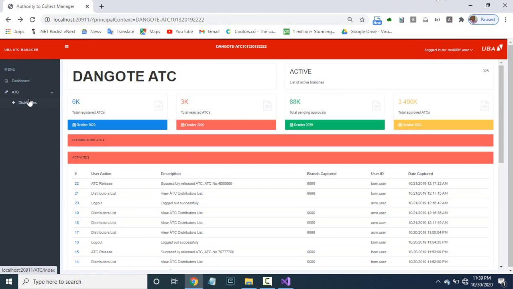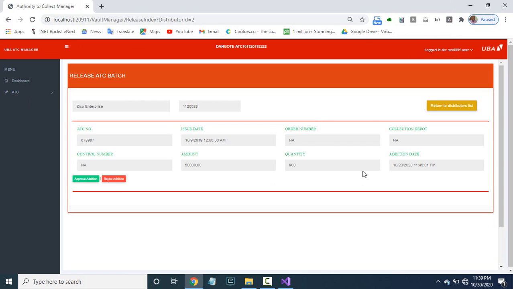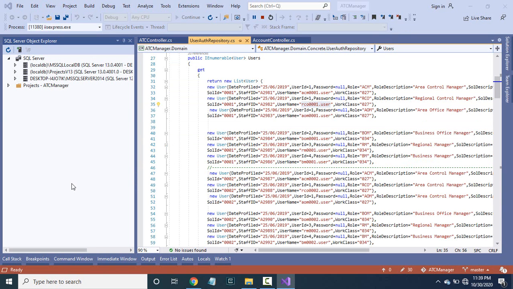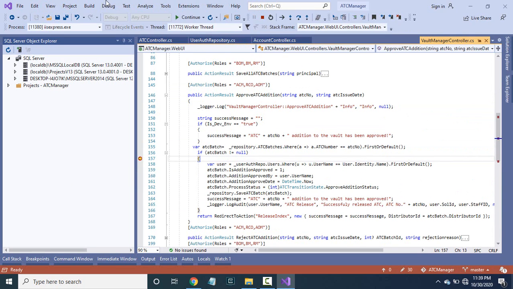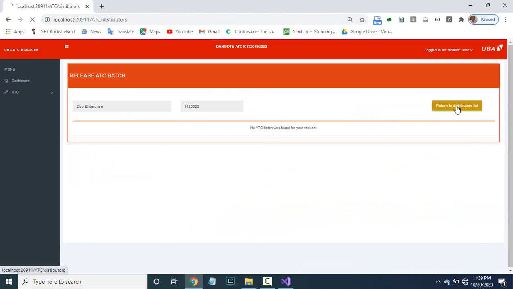So we are on distributor. So the RCO user will be able to approve additional ATC if there is one that is remaining. Okay, look at actually the ATC we are working on: ATC number, issue date, and so you can either approve or reject. So at this time now, it might not work perfectly because everything is not end to end and I'm not in the test environment. Oh, actually it worked. It has been approved and the ATC is gone. So let's return to.